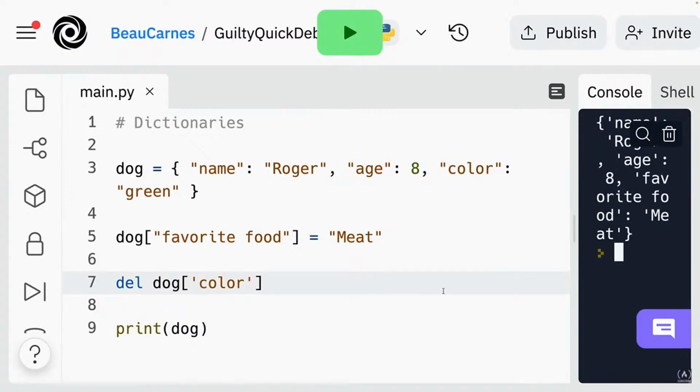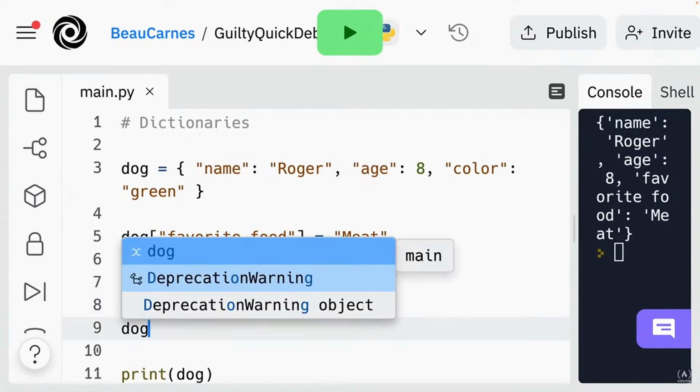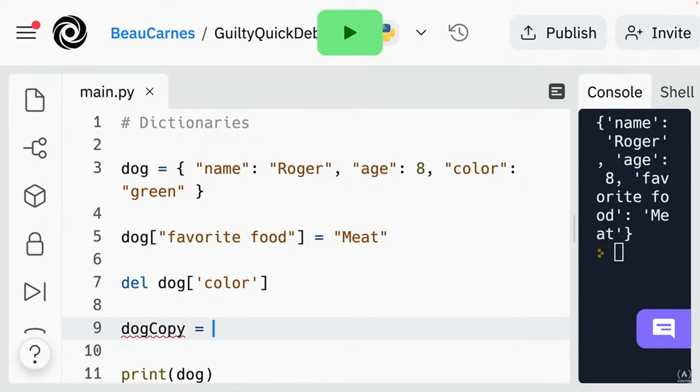And then you can also copy a dictionary. So if you want to make 2 copies of a dictionary, you can do it like this. Dog copy, that's the name of the new dictionary. I'll do dog.copy, and that would be the new copied version of the dictionary.